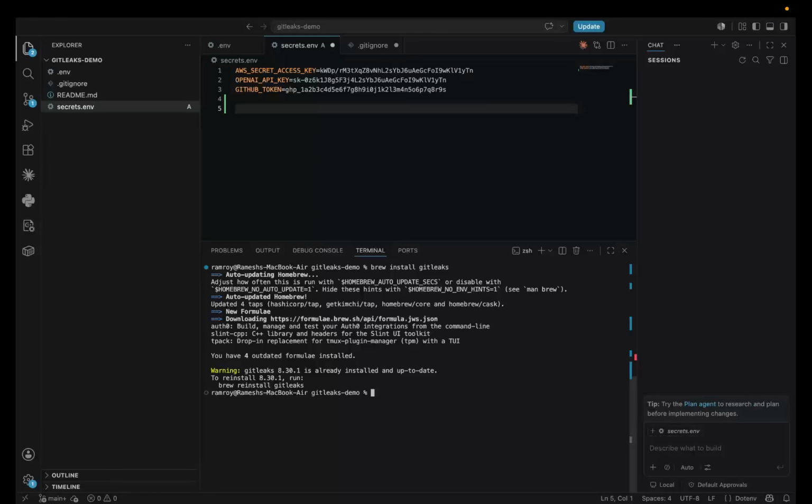Okay, it has been installed. Now I can use this GitLeaks. So how can we use it? If you want to scan your current repository, you just need to use gitleaks dir, then a dot, which means the current repository, and it will scan. See, it is saying that there are 8 leaks. It means there are 8 credentials, 8 secrets in your files.